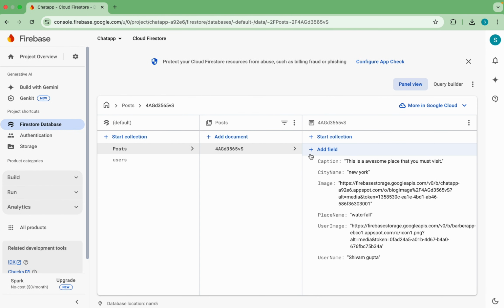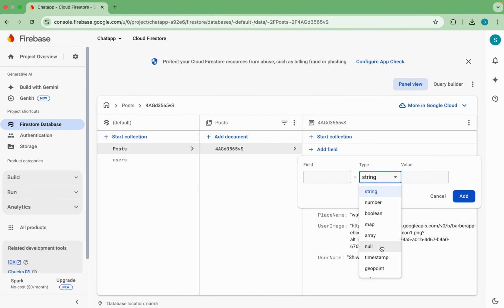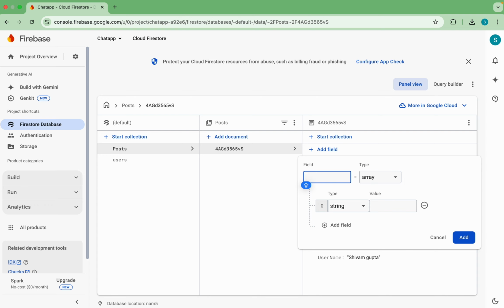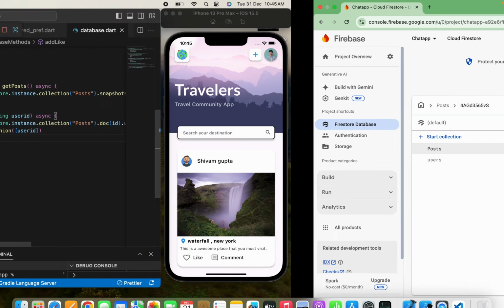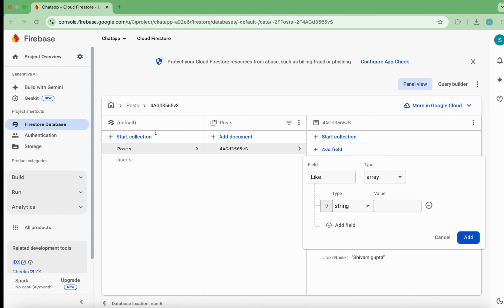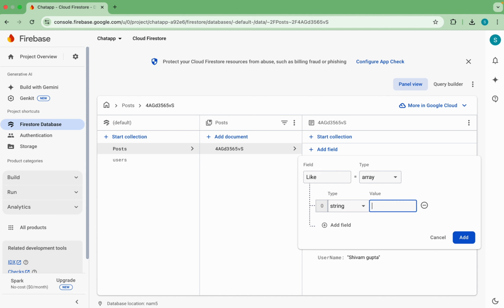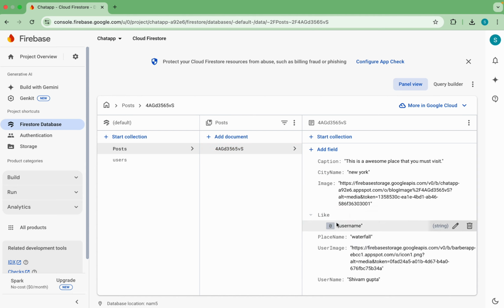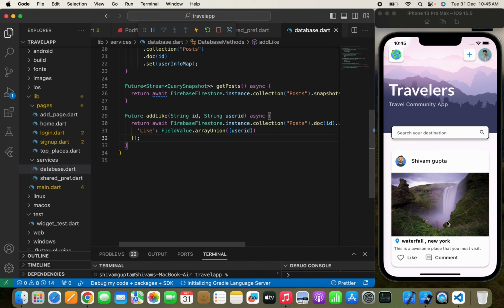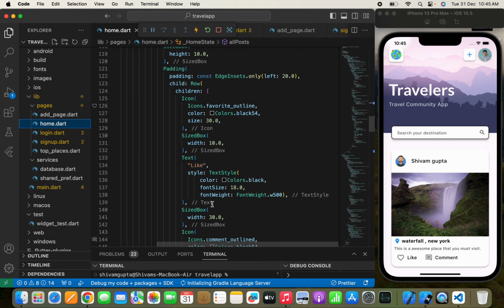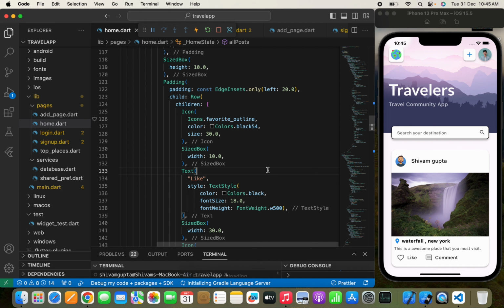So here I'll just create one more array. I will use an array, and our field name is likes, which is this likes. And here, for example, let's add some random username and just create this. So this is a likes field, you can say, and this is an array. Now I'll show you what is going to happen when I press this like button. This is an interesting thing, you will see how it is going to work over here.